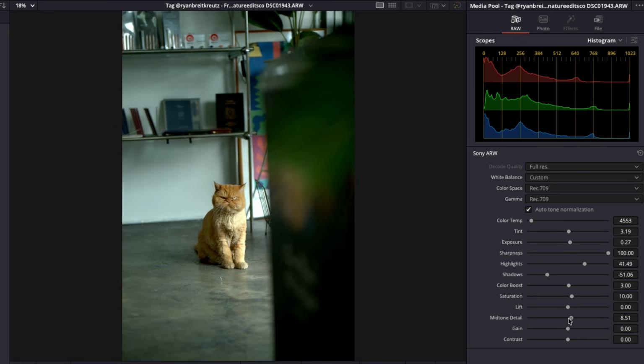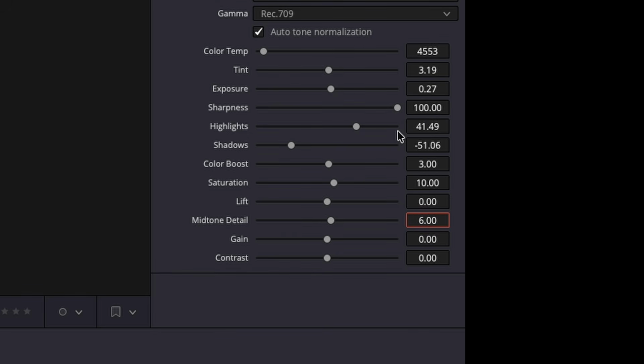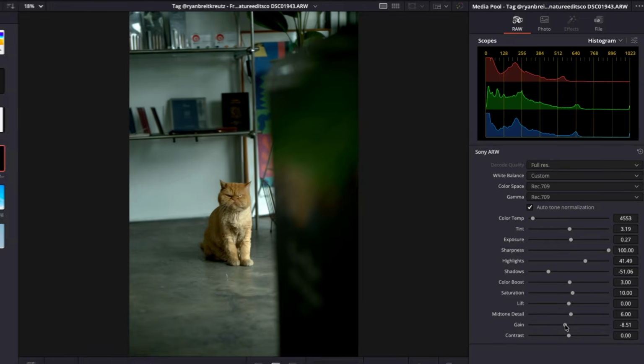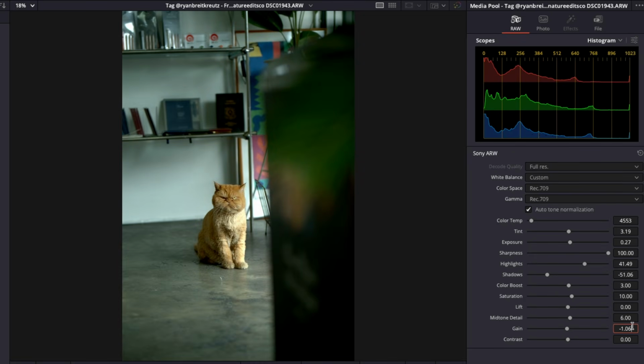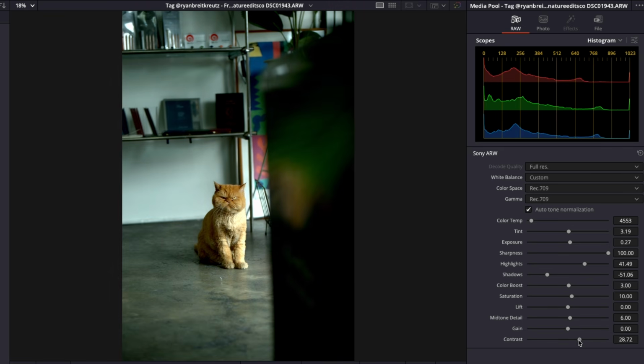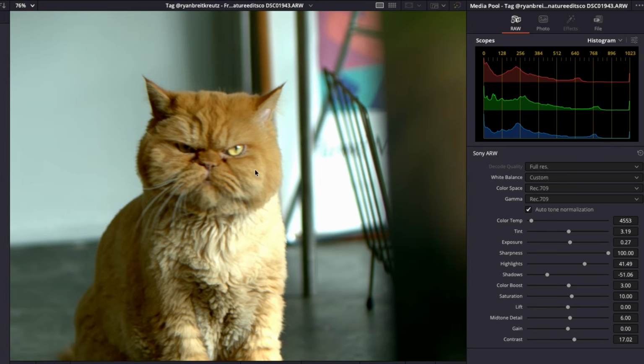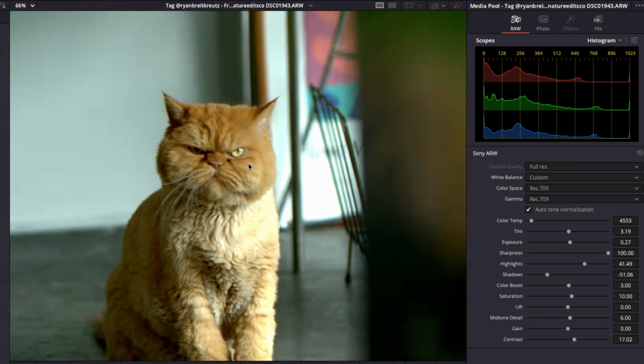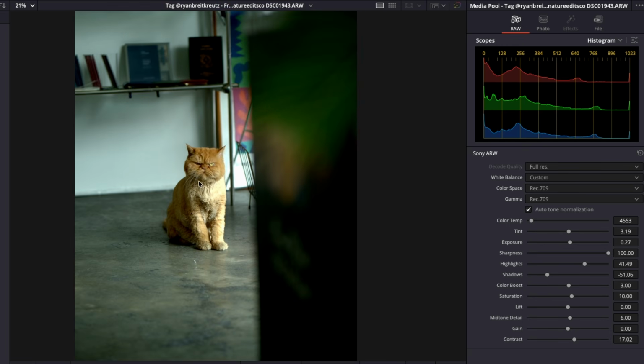Midtone detail, what is this? You can see that it makes the cat slightly sharper, I think. And then this, it makes it more blurry. Let's put this to maybe slightly higher, maybe 5 or 6 like this. Gain is again this brightness slider. Let's put it here to 0. And then let's continue with the contrast. What if I put here, let's say 1702? And now the cat does still look a bit angry again, but nevertheless, I think that overall the image already looks much better.